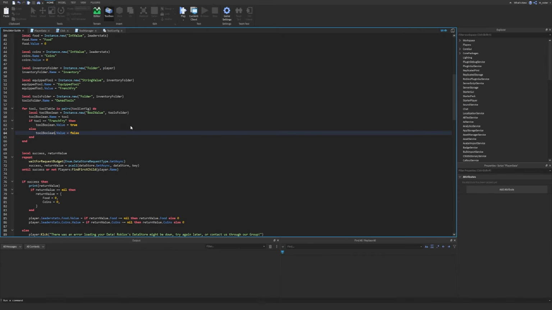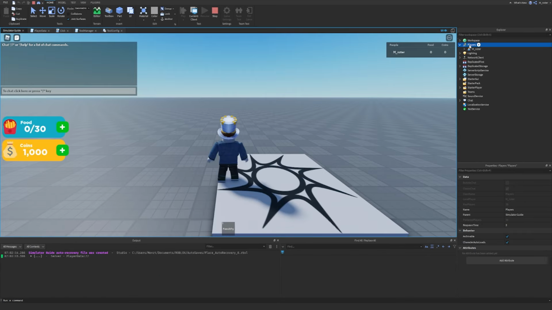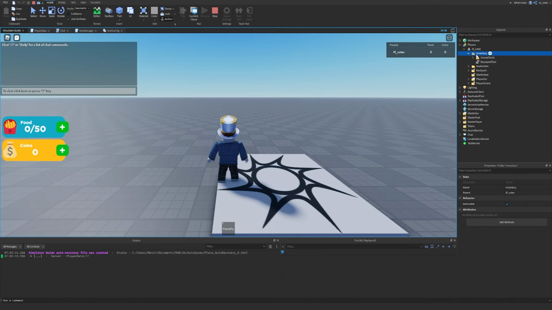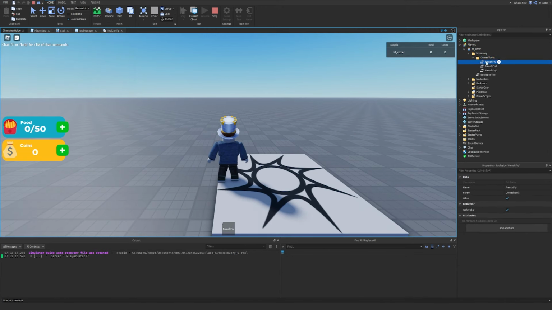So now when we start it up, we can look inside of the players, go into monster, go into your inventory, and look inside of own tools, and we can see all of the stuff right here. So we can see that by default, we already own the French fry, but French fry 2 and 3, we do not own. And what tool do we have equipped? We have the French fry equipped.